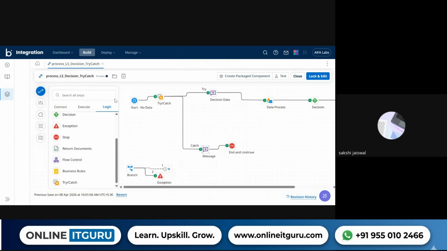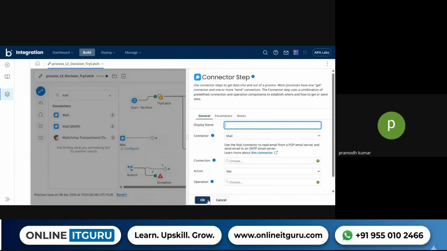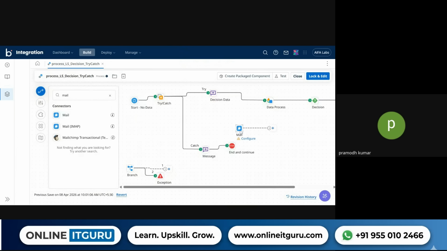For sending email in the catch shape, do we need to add that mail connector? Yes, you have to use it. You want to see how to do a mail connector here? Okay. So we will not be having the connection details, so you will not be able to see the email, but I can explain how you do this. Is that okay?